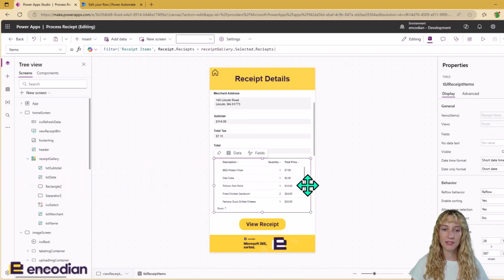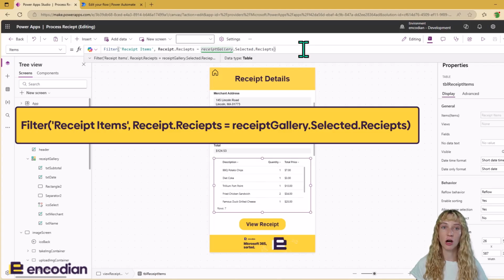The receipt items are being added to the app using a table control. The items of the table control is what's looking at that child Dataverse table. So we're looking at the receipt items table. I'm doing a filter here to the receipt items table so that we're only bringing back receipt items for the selected receipt that we're looking at.